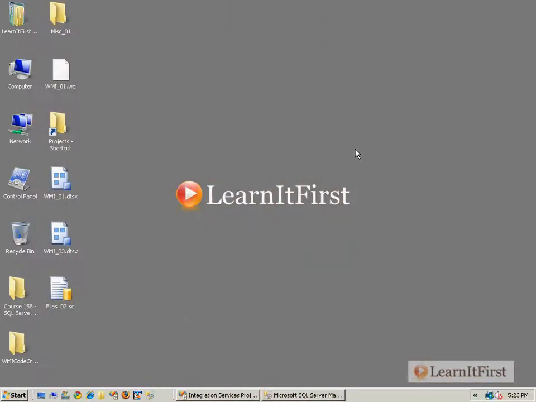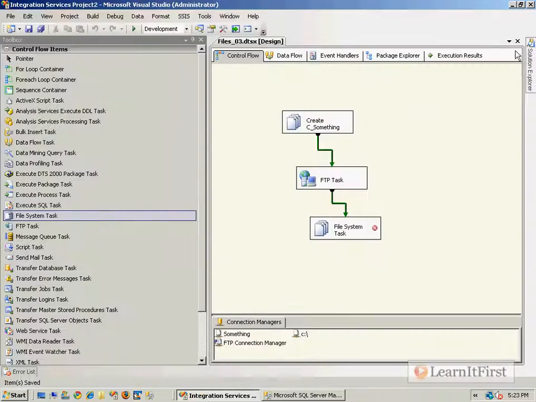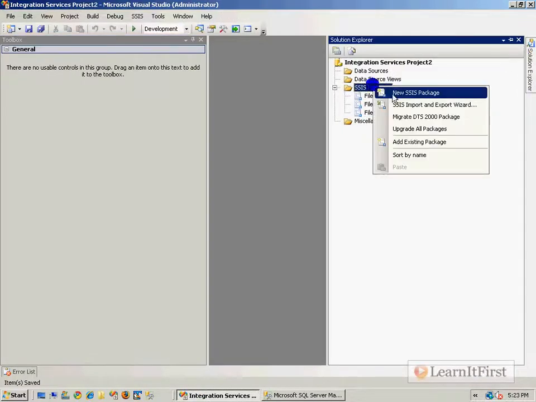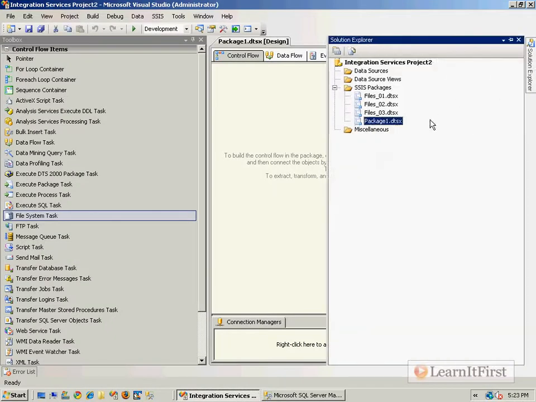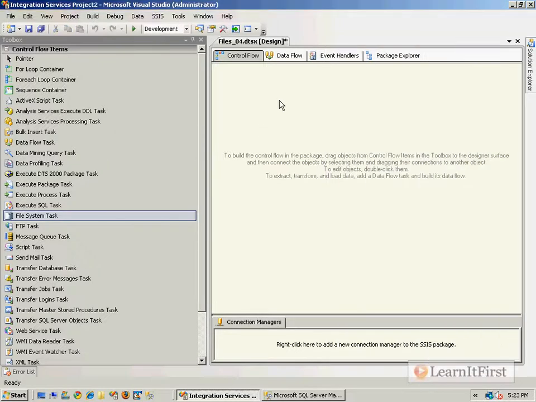So let's now talk about the execute process task. Let me make a new package, rename that package files04. And here's the execute process task.